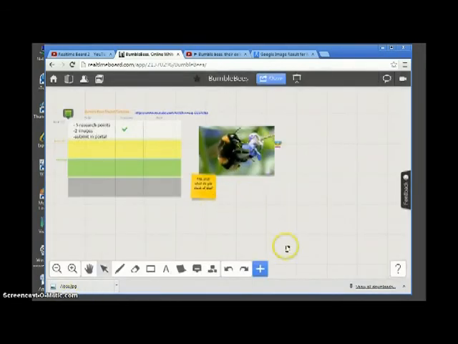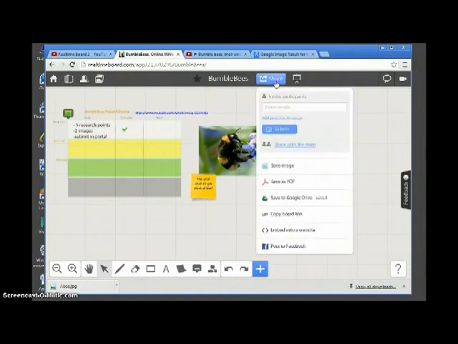Once you're completely finished with your presentation and you think it's ready to go, you have to remember to save it by pressing the share button. You can email it to a friend, save it as a PDF on Google Drive, or even post it on Facebook by logging into your account.